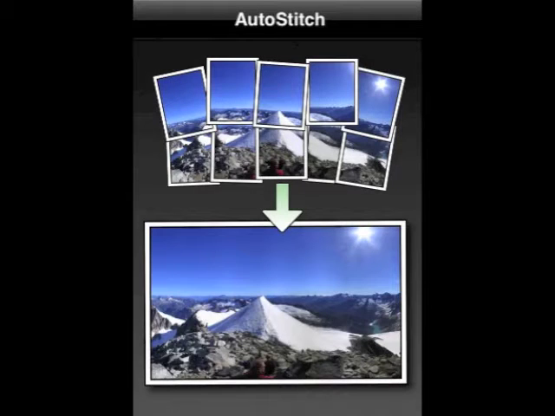Welcome to the AutoStitch for iPhone app. This short video is to help you get the best results to create beautiful panoramas on your iPhone.